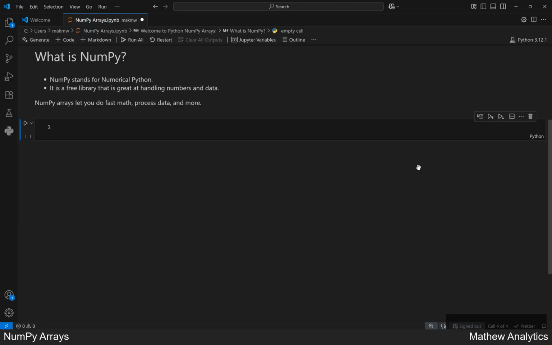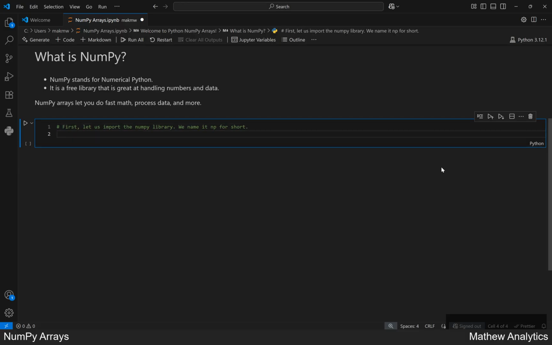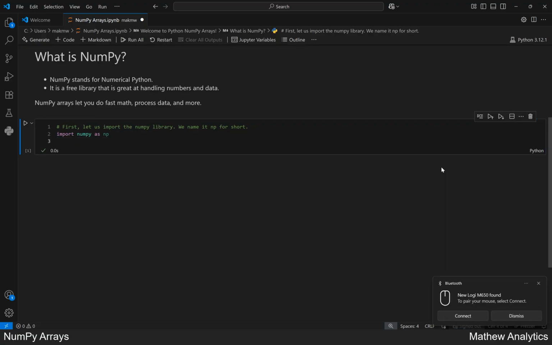We need to bring NumPy into our notebook before we can use its array tools. The hash symbol at the start makes a comment. This line imports the NumPy library. We call it NP to save time when typing. Running the cell now. Try running this cell. If you get an error, make sure NumPy is installed.